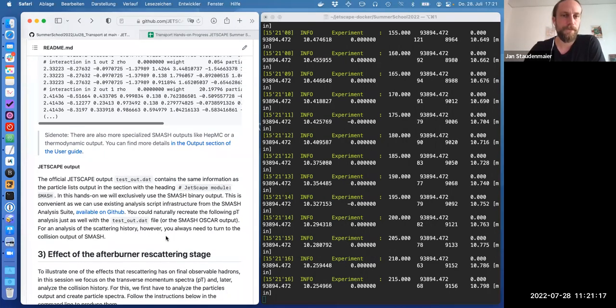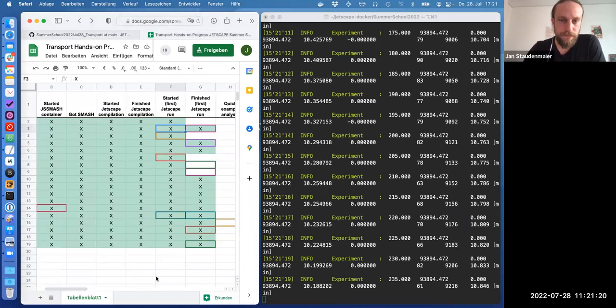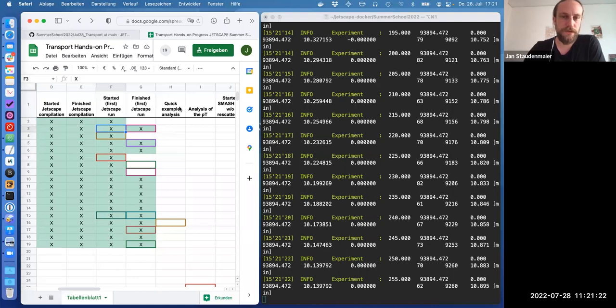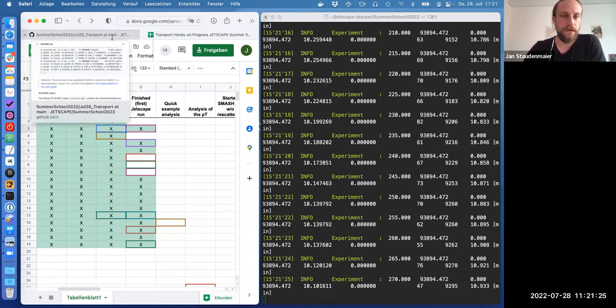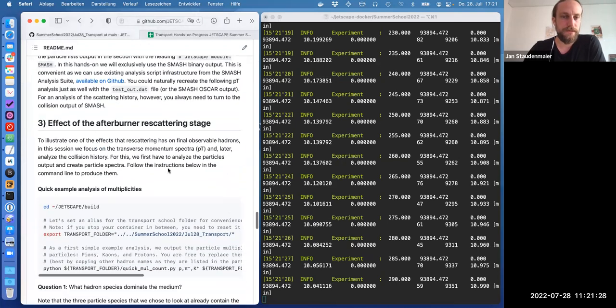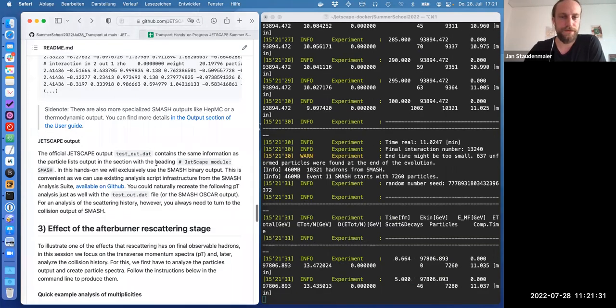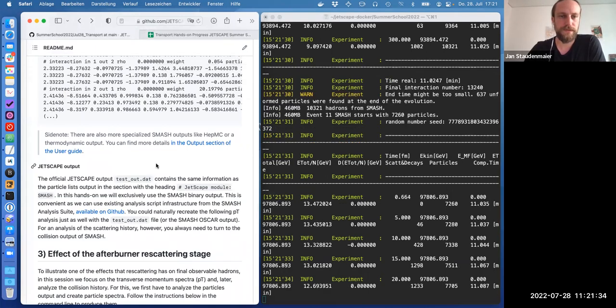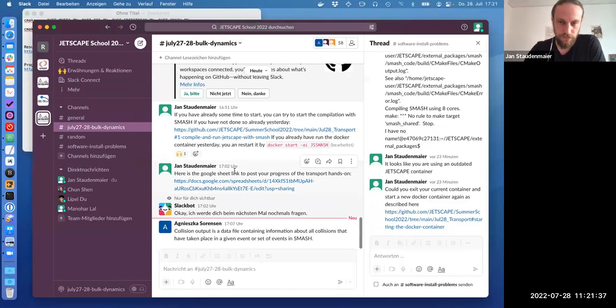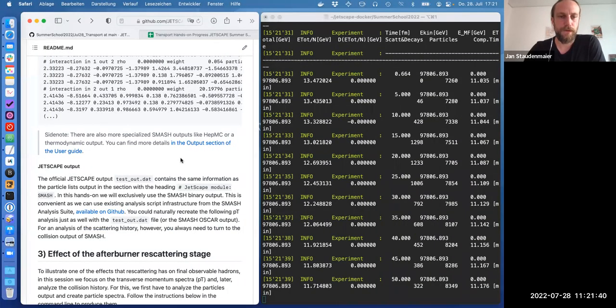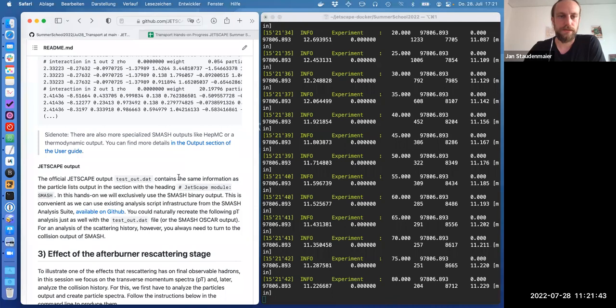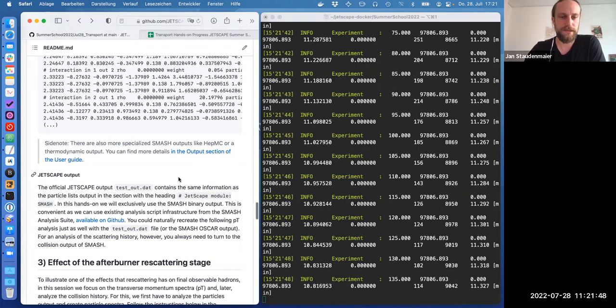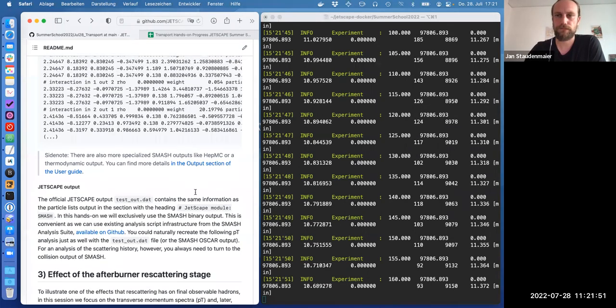Okay. Now I did a lot of talking. As some of you already have finished, we can start with studying the effect of the afterburner scattering stage. If there are no questions about the input and output formats, maybe I give some time here and also look. Are there any questions at this point about input and output files? Or are you ready for analyzing what we have? Okay, I don't see anything at this point, which is good.